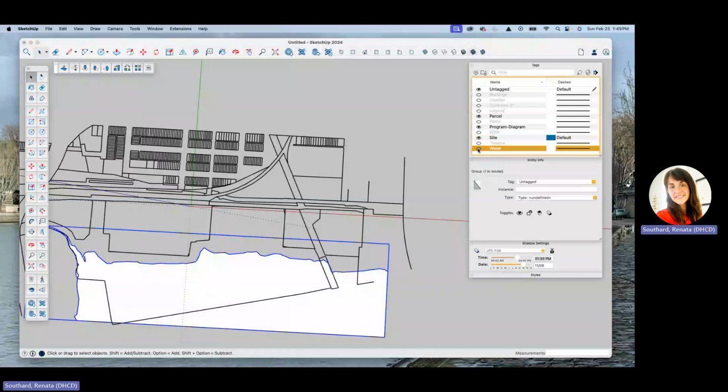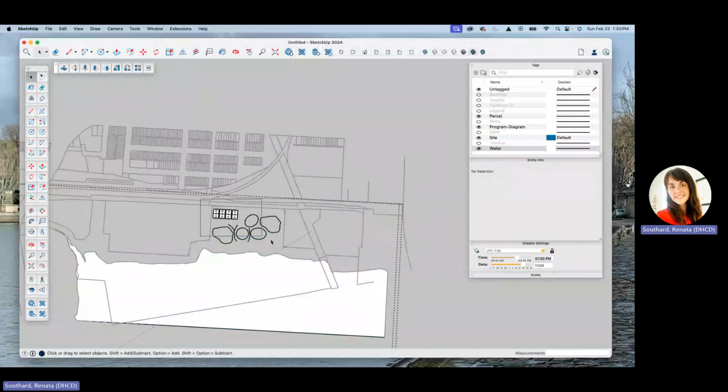And then I'm going to turn off the water because I don't really want the water on there. But you see, look, the program diagram layer is stuck to the water diagram too. So let's fix that before we get too far. You see that the tag comes up as blank. That means that it's on more than one layer. I'm going to put that on untagged and then I'm going to hit edit, cut. Oops, that's not what I want. I'm going to click back over here. I'm going to hit edit, cut.